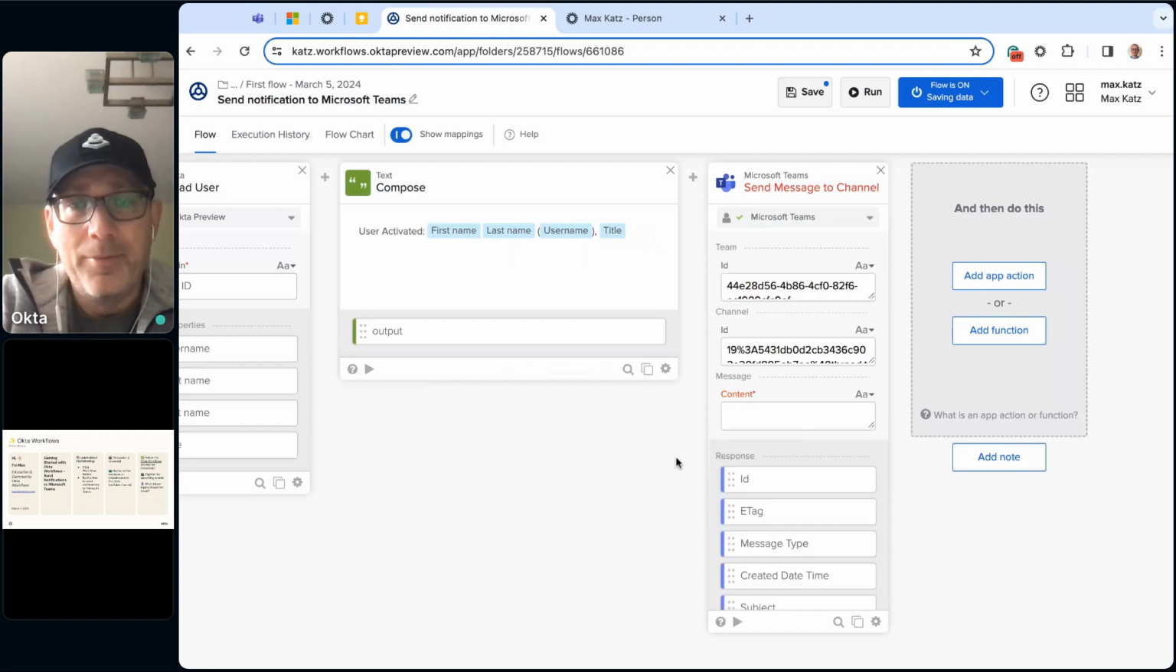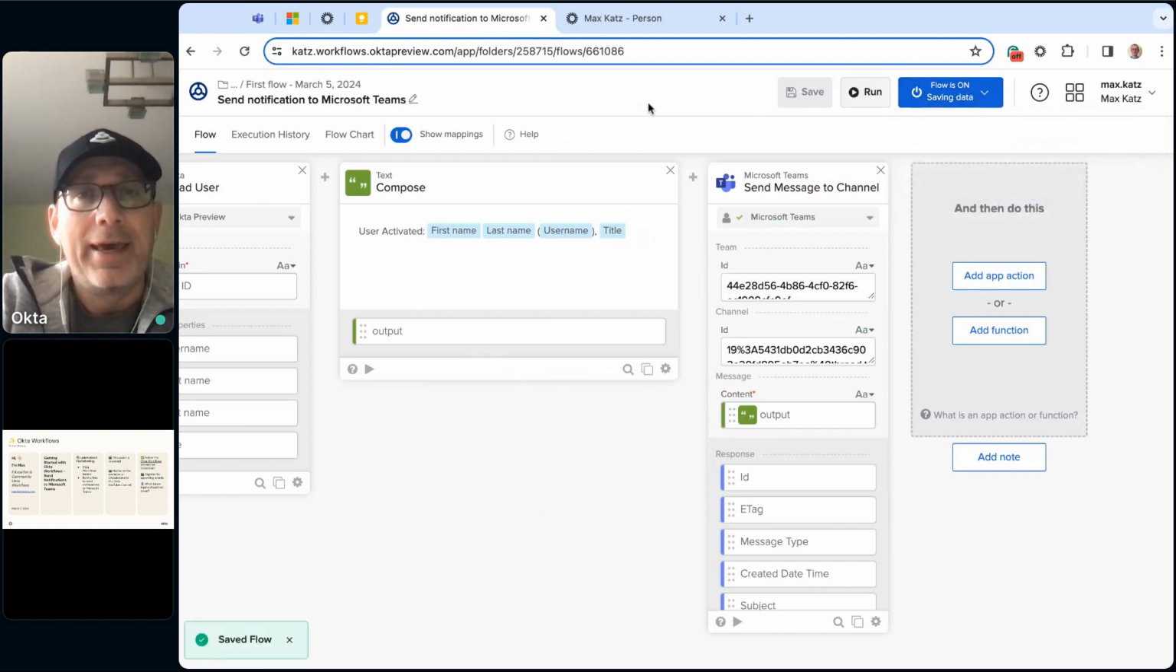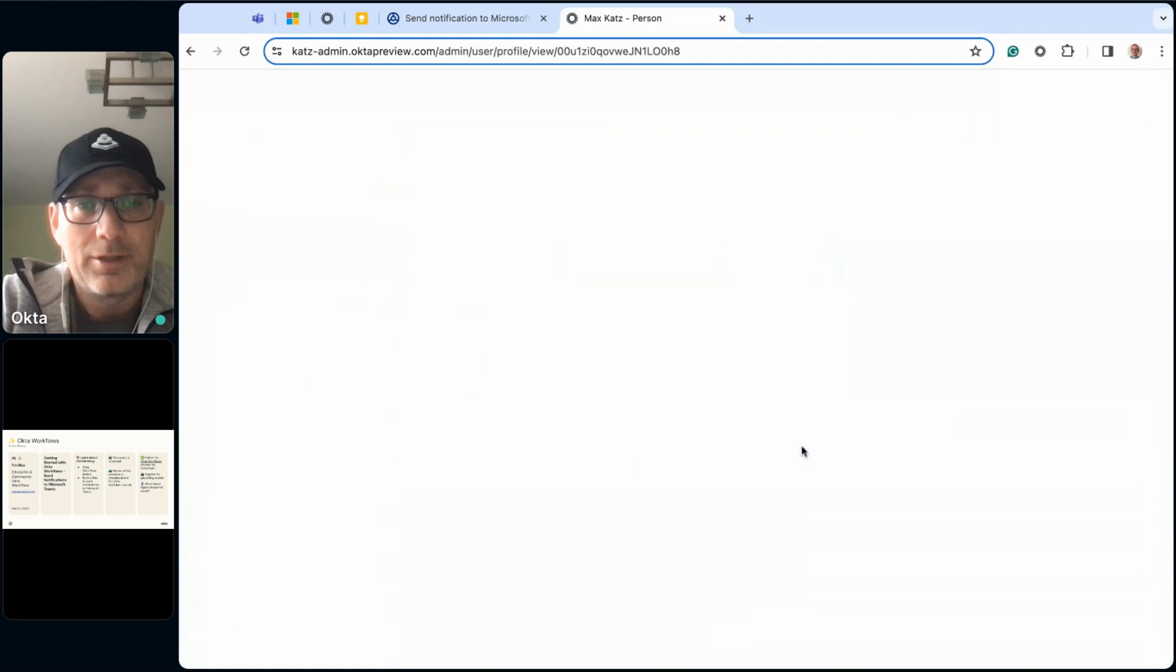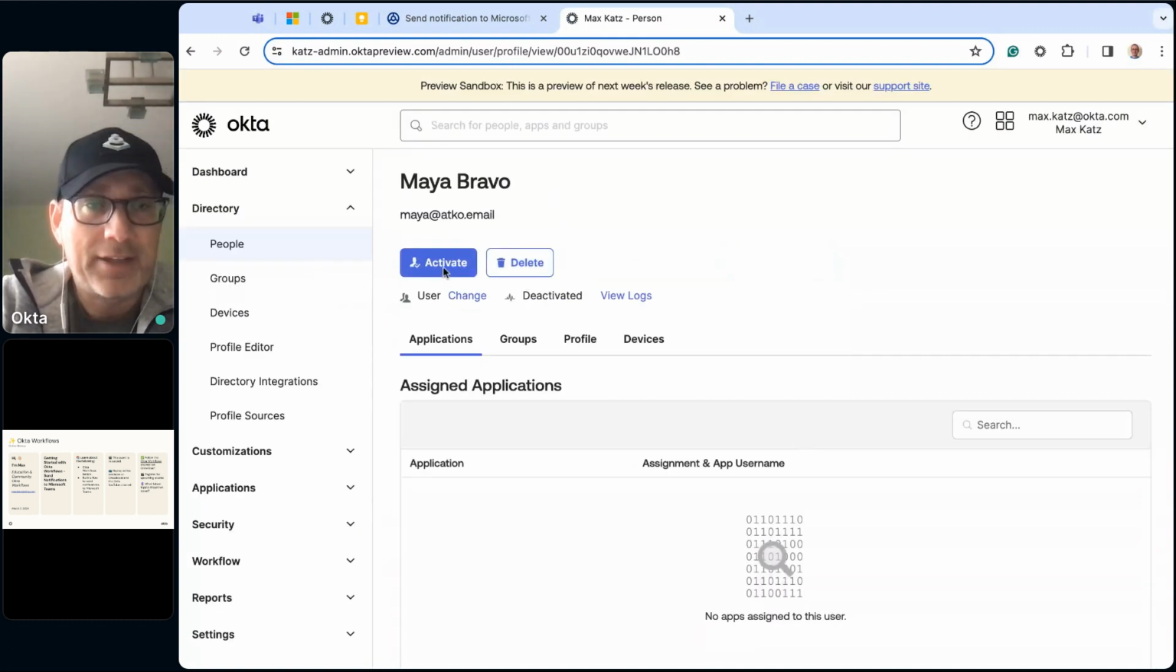All right. So now for the content, I've got this message, and I'm going to take this output and connect it. All right. I'm going to save, and my flow is still on, and I'm going to go back to Maya. Before that, I need to deactivate Maya because she's active now. Okay, so Maya, so I've got that. Now I have the activate button, and I'm going to click activate.